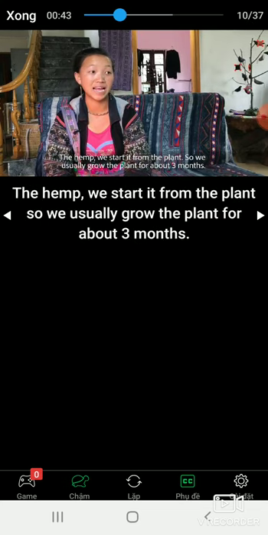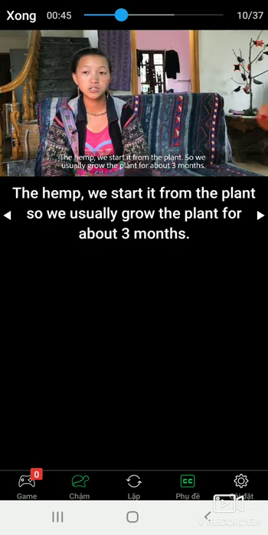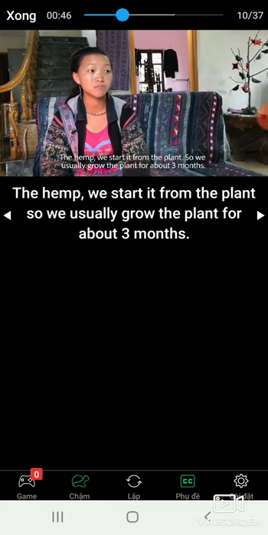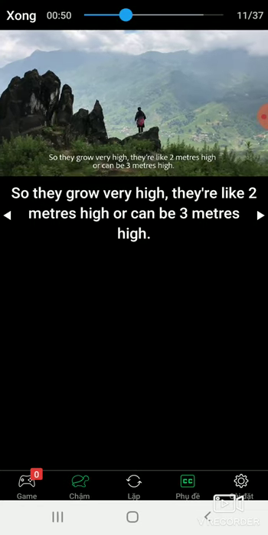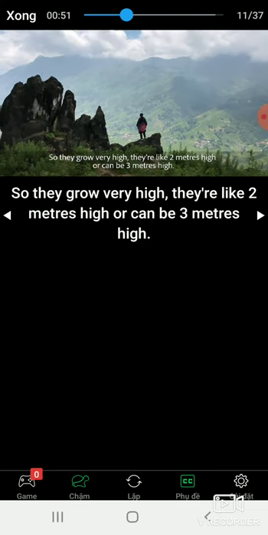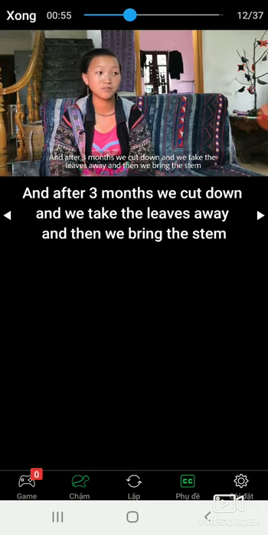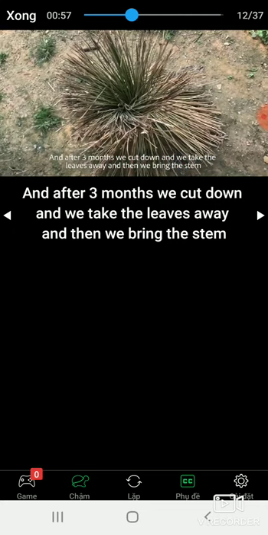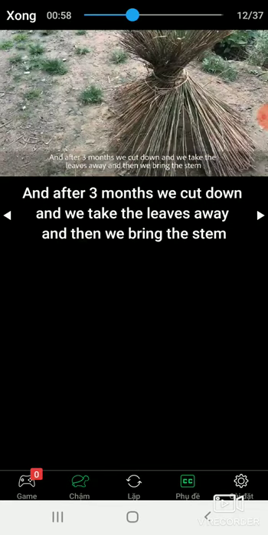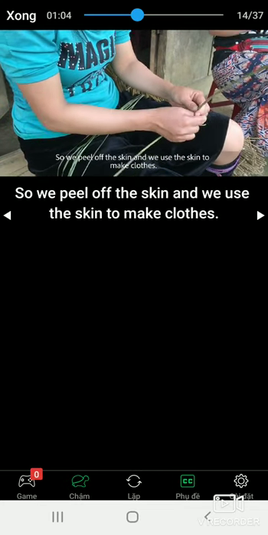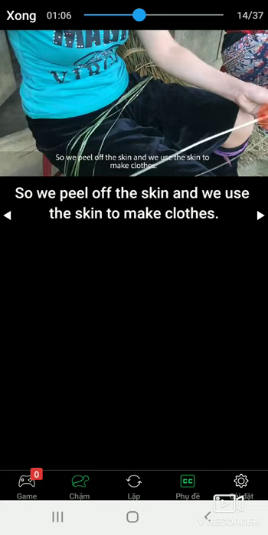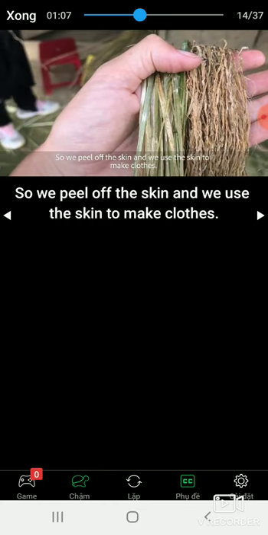And the hemp, we start it from the plant. We usually grow the plant for 3 months, and they grow very high, like 2 meters or 3 meters high. After 3 months, we cut it down and take the leaves away, and then we bring the stem to dry for about 10 days, or could be more than 10 days, in the sun. Then we peel off the skin and use the skin to make clothes.